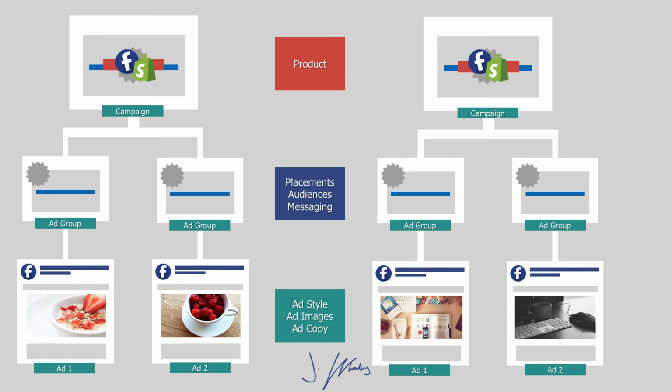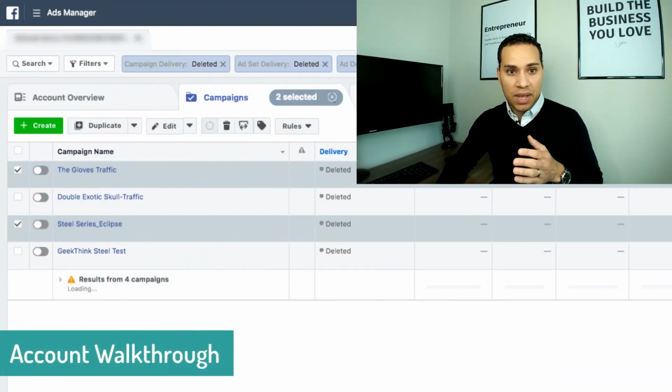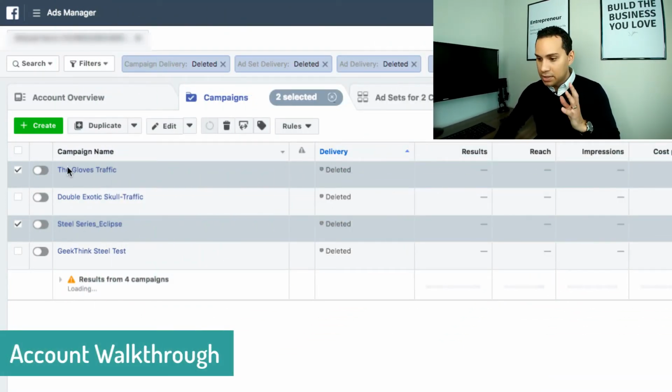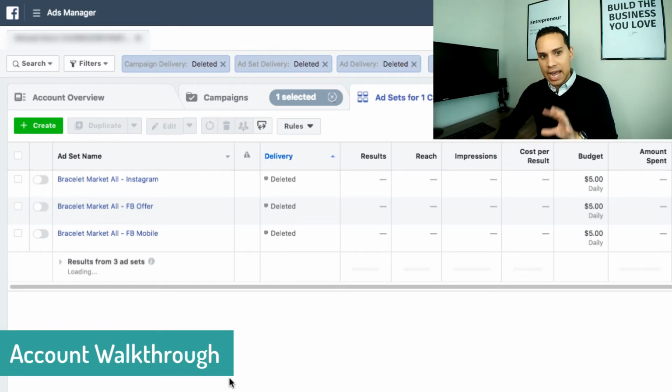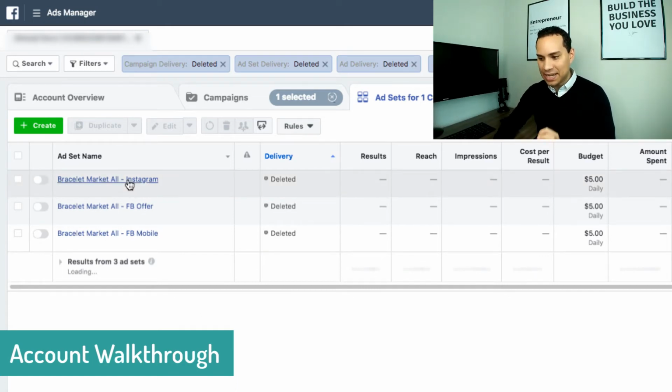So what I want to do now is go ahead, we'll jump into my screen and I'll walk you through what this looks like in an actual ad account. So the first campaign I want to go through is the gloves traffic. So if you go in here, all of these ad groups are just specifically for one product on this particular client's Shopify store. So you can see bracelet market all, and this is something you can come up with your own naming convention. All of these are testing the exact same audience, and they all have the exact same ad.